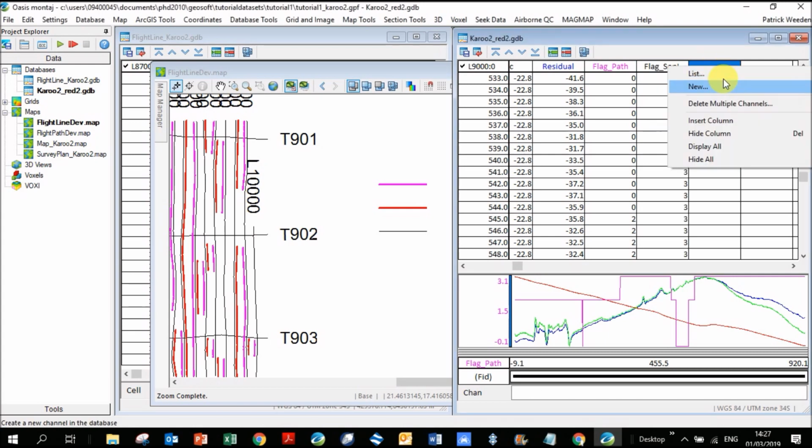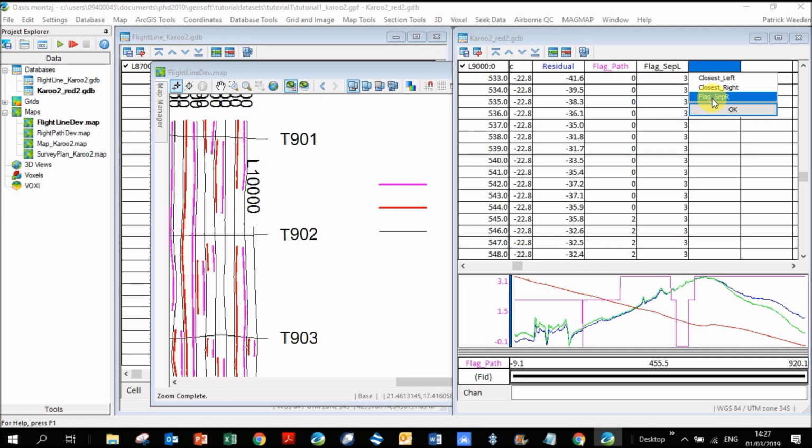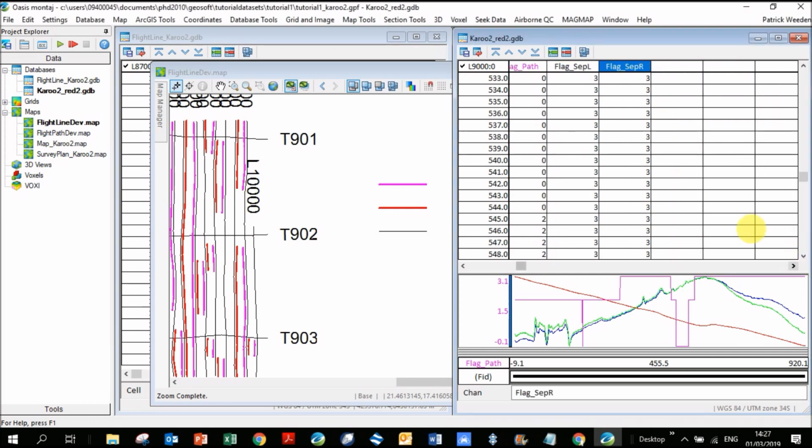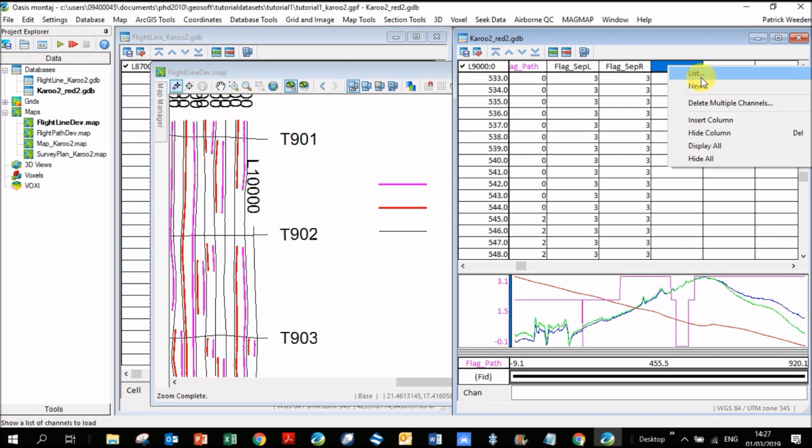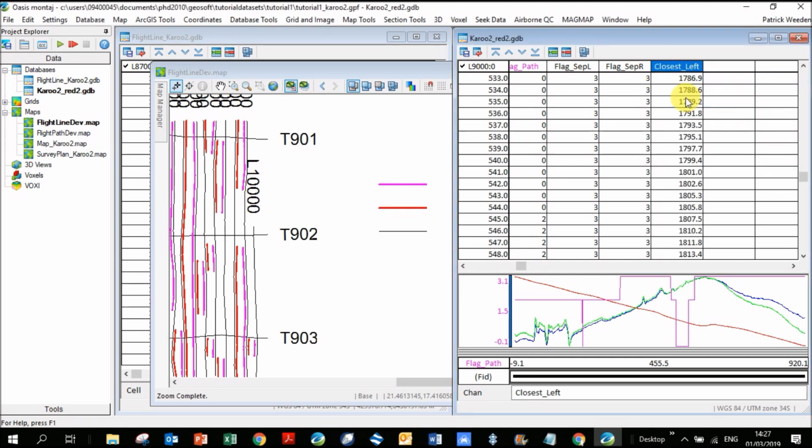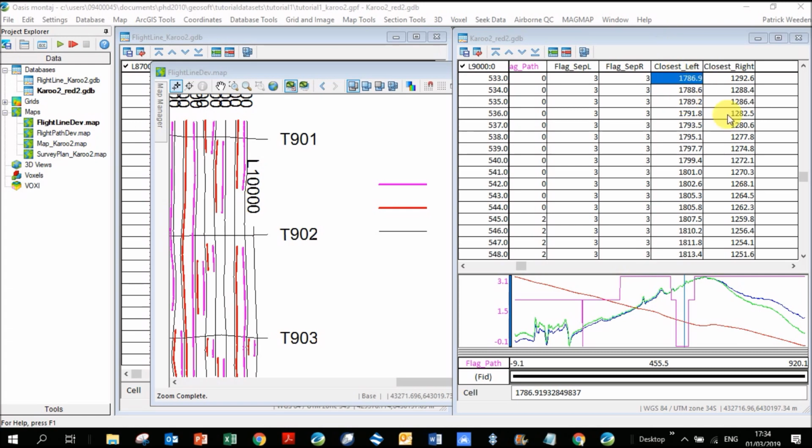So flag left, flag right are the values 0, 1, 2, 3, and again it's about whether it passes one test, both tests, or one test, or the other test, or both tests. Let's look at closest left, closest right. And this closest left and closest right gives the distance to the line closest to the left and obviously closest to the right of this line 9000, the one currently selected. Okay, so that's line separation.